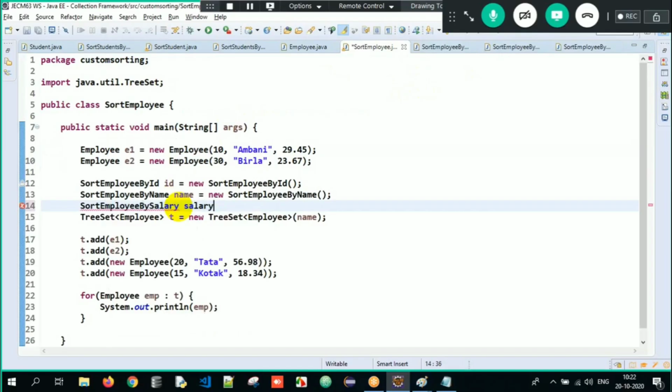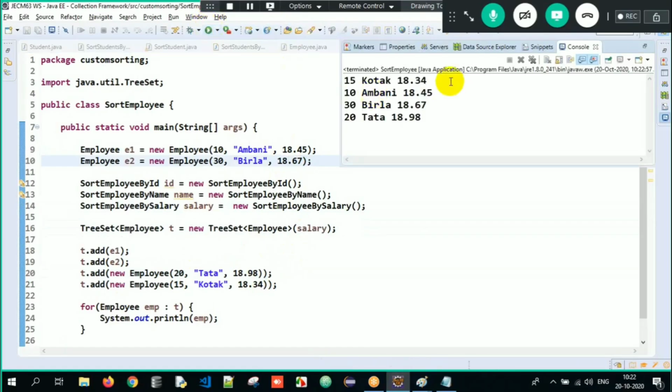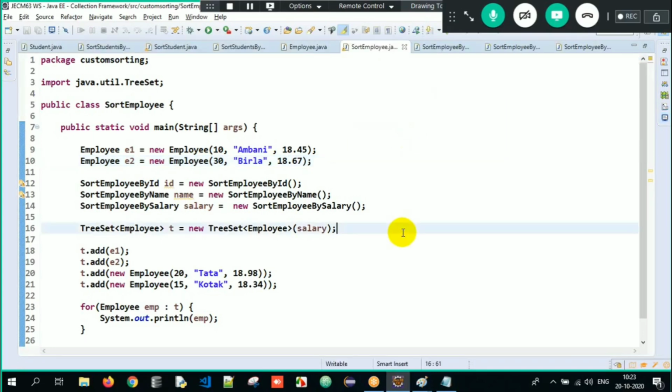I'll just pass it as salary equal to new SortEmployeeBySalary. And then what am I supposed to do over here? I have to pass the salary over here. Even if all the data have the same salaries here, but there is a change in the decimal values here, the comparison logic is written over here. So now when I execute it, see, the sorting has happened based on the decimal values. Non-decimal values will have the same value. If I cast it, only the non-decimal values will get compared. So that way we are just supposed to evaluate and understand the working procedure.